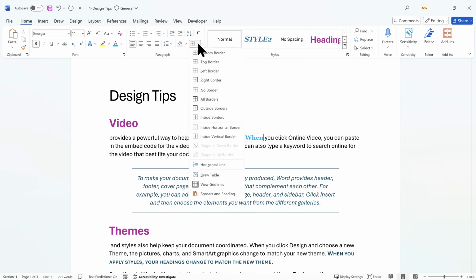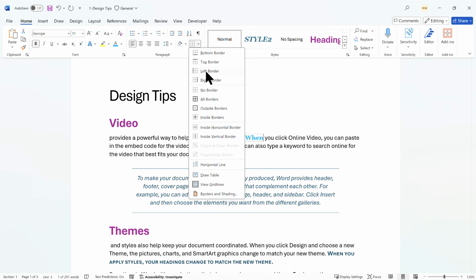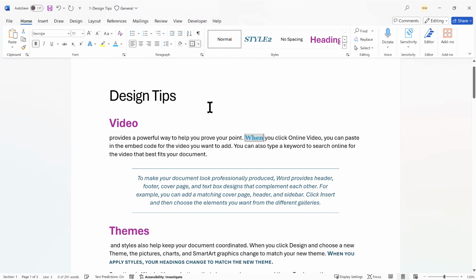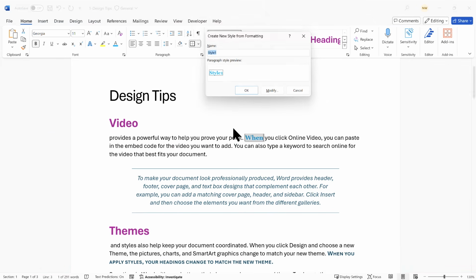And looks a little weird. Let me remove the border. And I just want a bottom border. Okay, doesn't like my bottom border. I'll just go for outside borders. Okay, so just some basic changes here. So I'll go ahead and see if I can add this to the gallery. I'll click on Create a Style. And here's my first style here. I'll call this one Georgia.